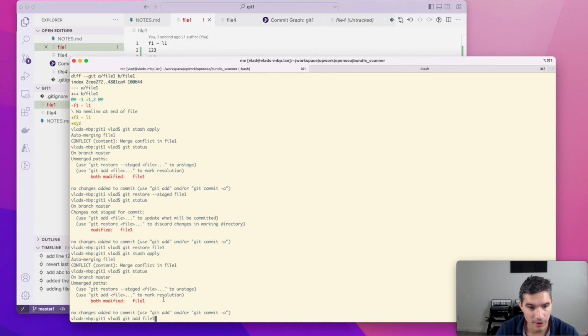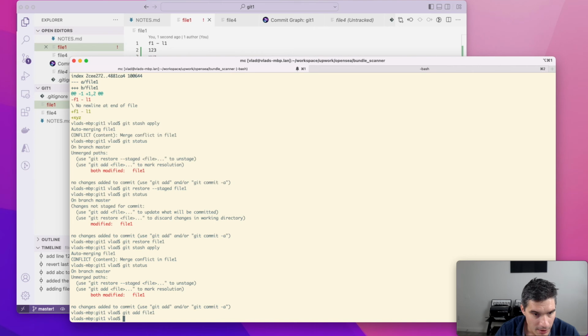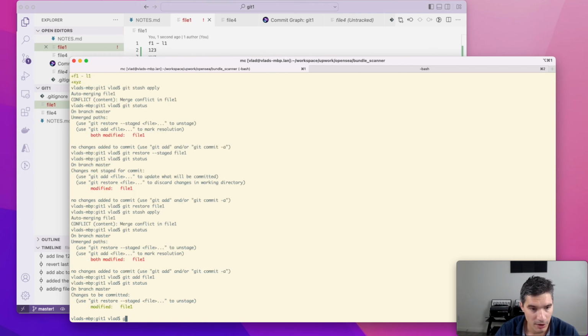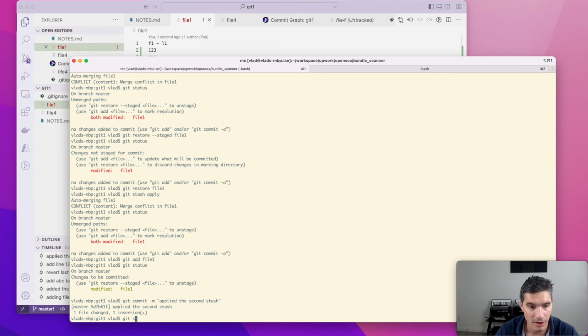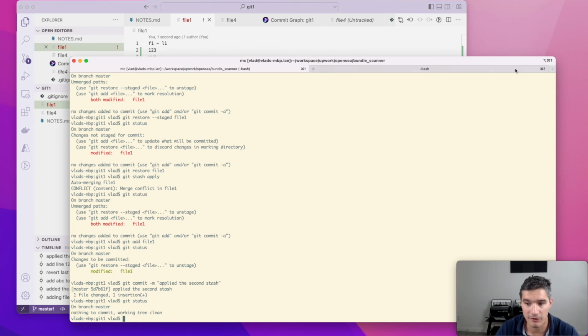stage the file1 and git add, okay. So if we do a git status again, we can just commit these changes. Let's say applied the second stash. And if we do a git status, we see that everything is clean.